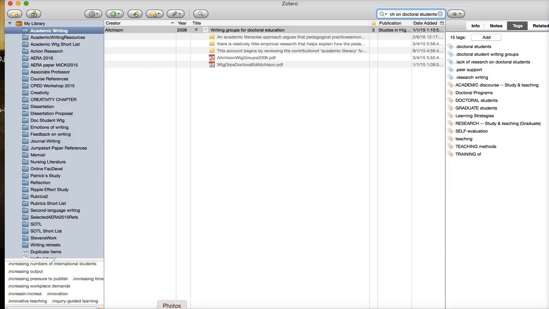That is how tags work, and they're pretty snazzy, and they help you sort within your files that are over here. It helps you sort by themes. Okay, I hope that's useful to you, using tags in Zotero.